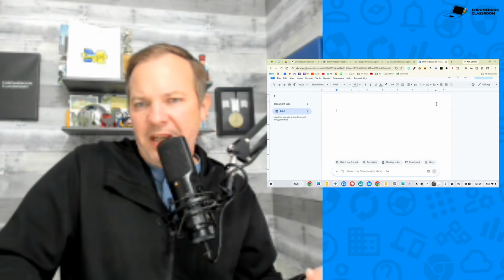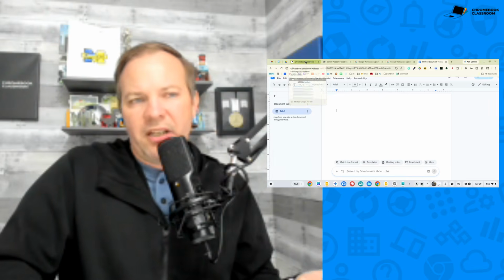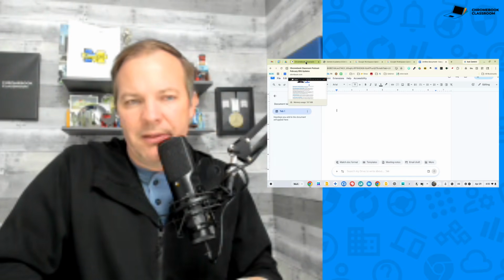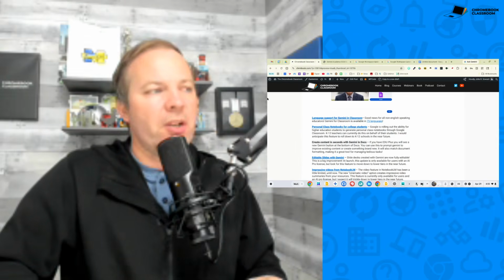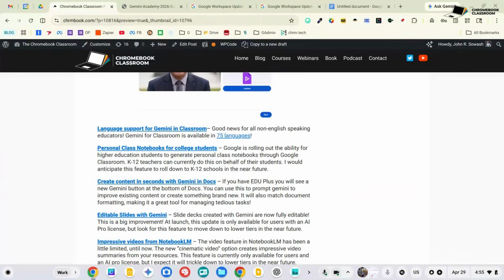It's very convenient. You can do all of this in regular Gemini. So it's not necessarily better than Gemini. It's just a different way of interacting with that content. Google updated the Gemini integration for Docs. They have also updated the Gemini integration for Google Slides.